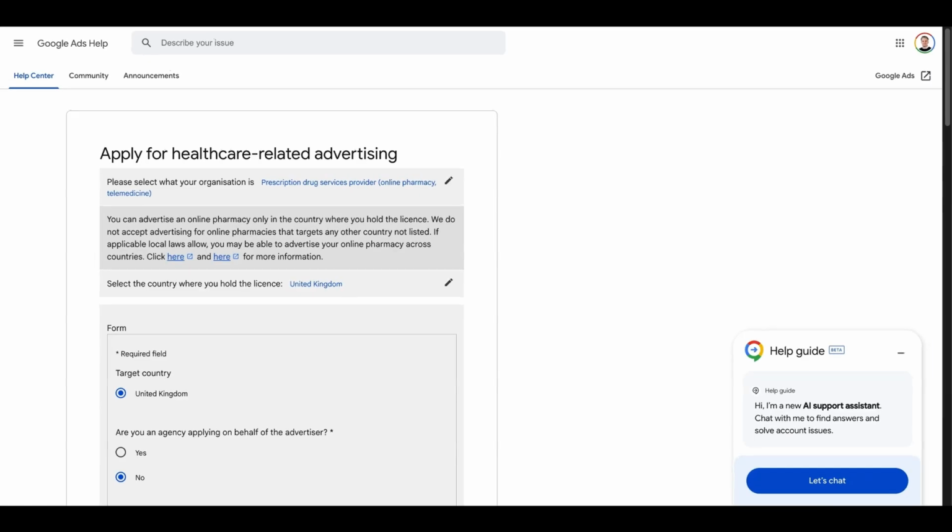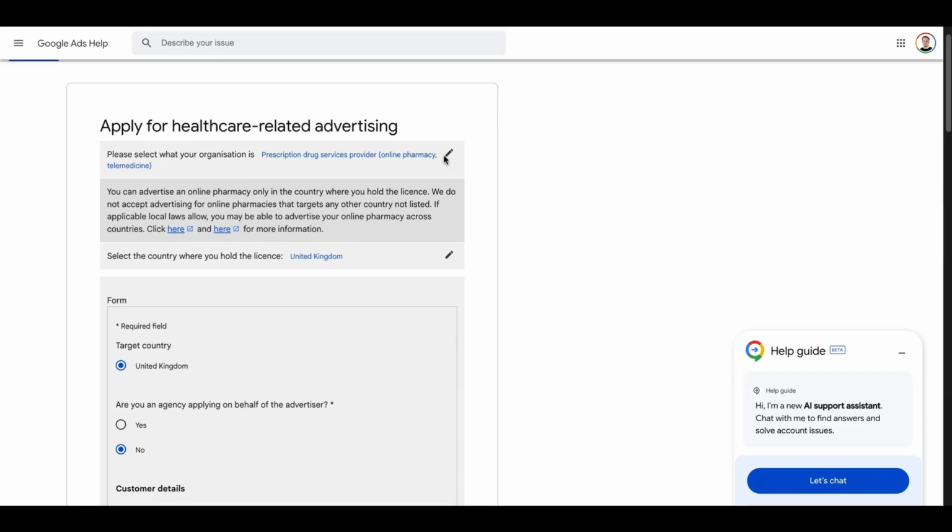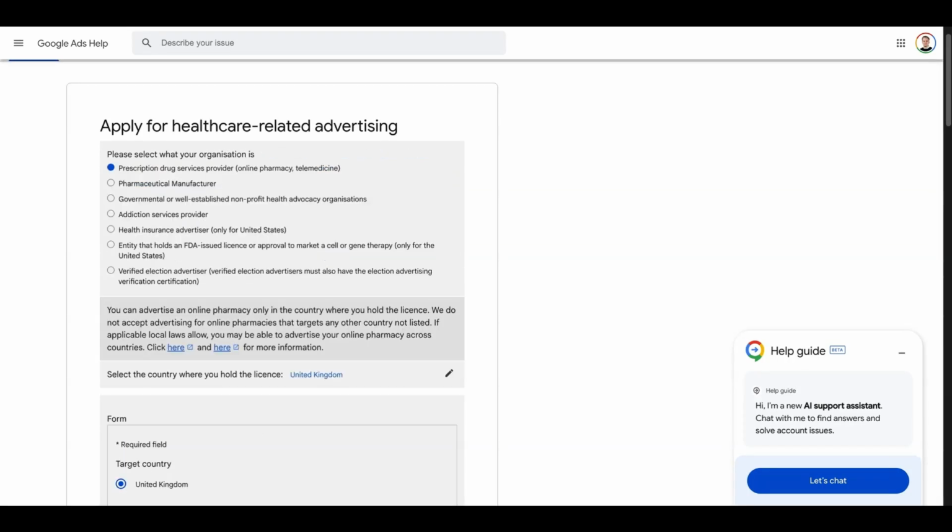This is the form you need to apply for and complete when you want to advertise for healthcare related businesses. Let's have a look at this. The first thing to do, you need to select what your organization is. And in this example, I am going down the route of prescription drug services such as online pharmacy or telemedicine. There are other ones here, but this is the most popular one that I use because I work with pharmacies.